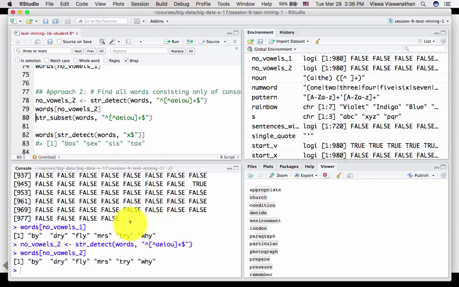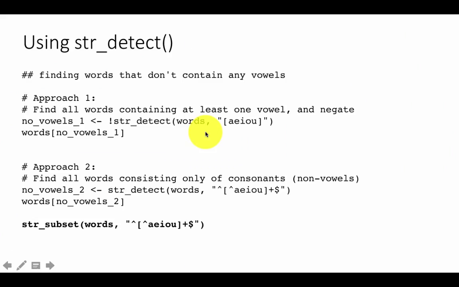Okay, so we got exactly the same results as before. Okay. So that's about this. Now, of course, this is such a common pattern that there is a function called str_subset, right? So the point is here, what we did was, we got a Boolean array giving us the position of the words that we are interested in, and then we are using that as an index into our main collection, right?